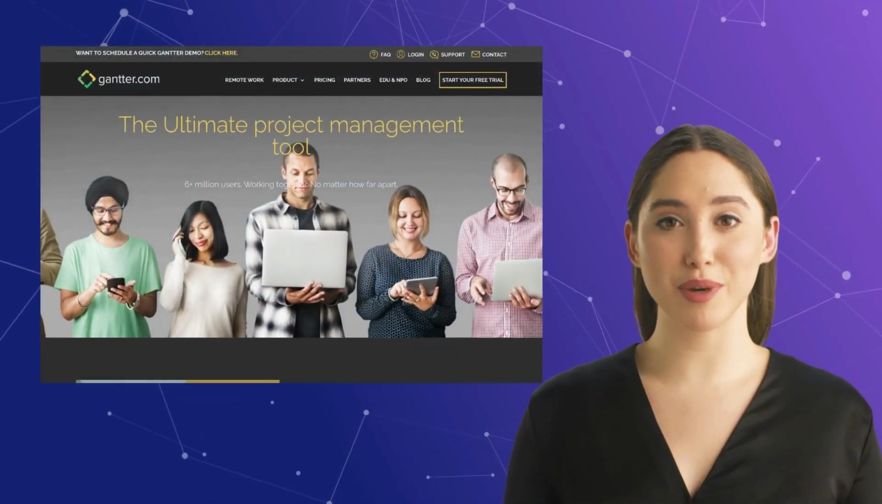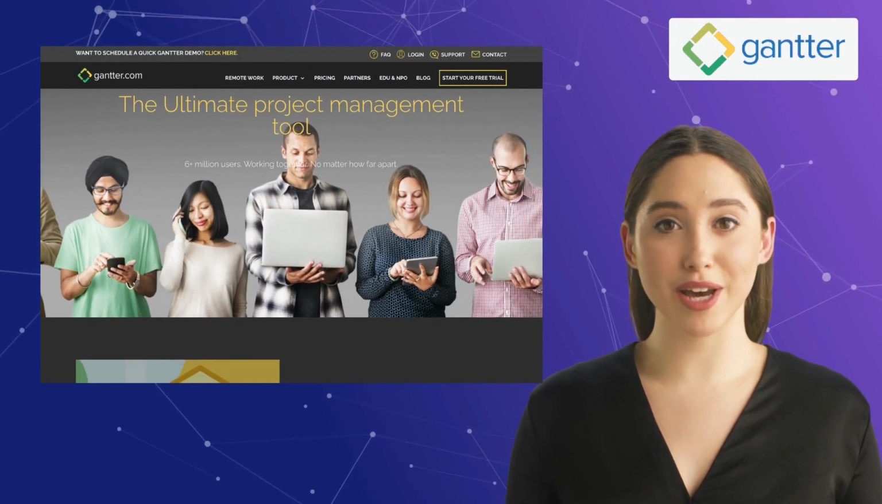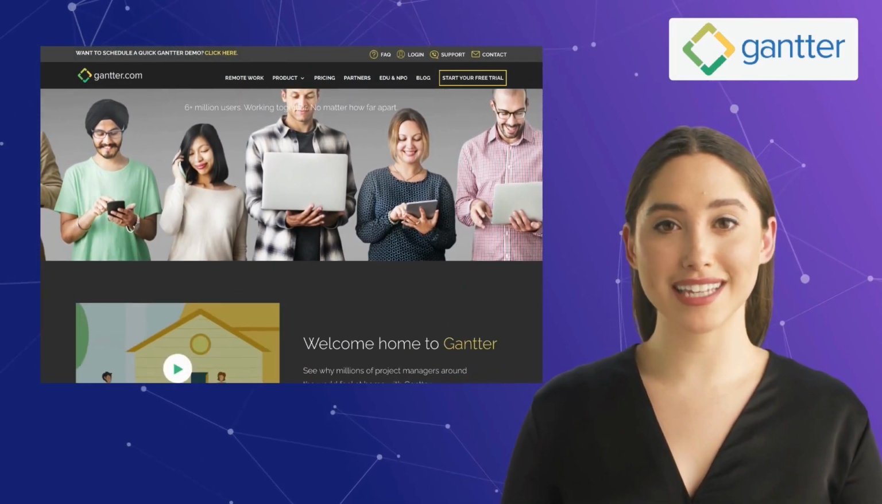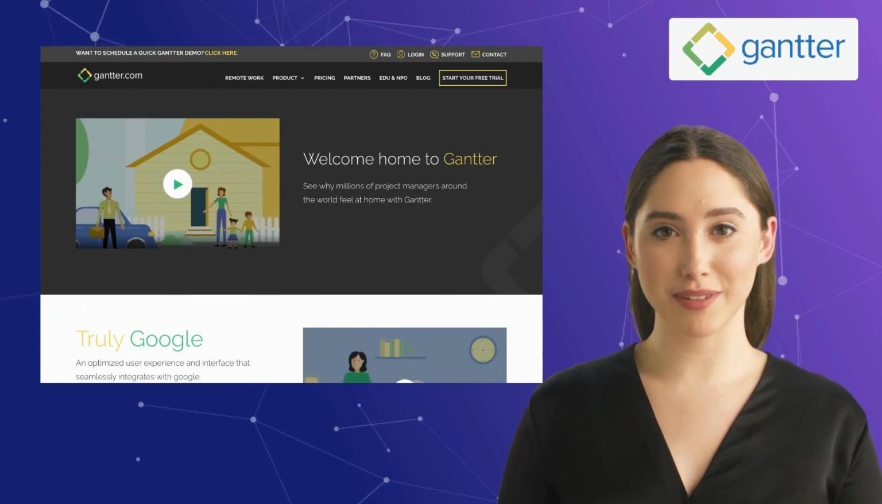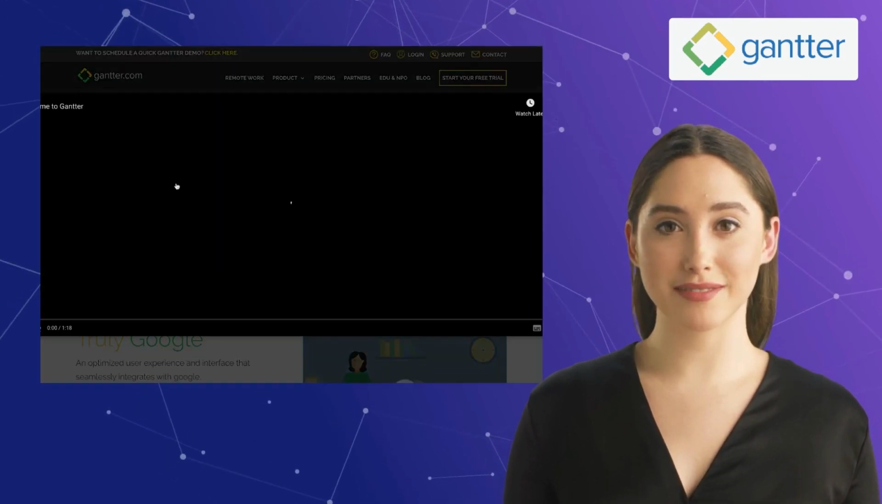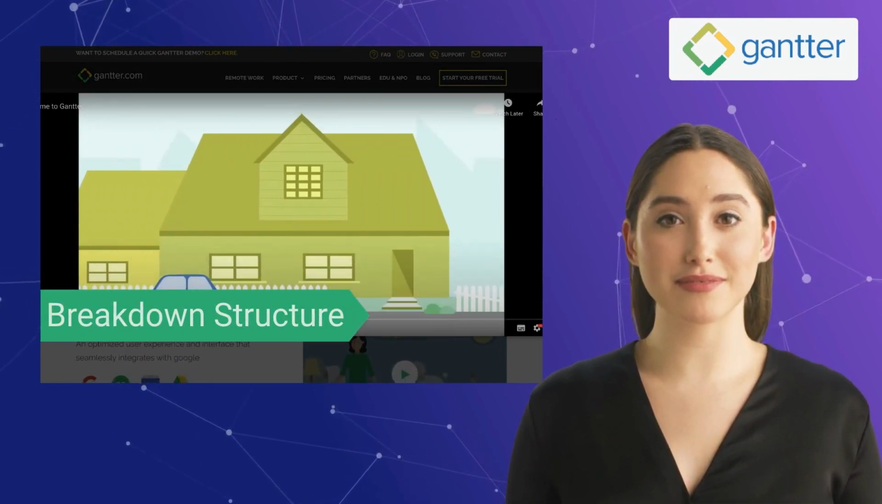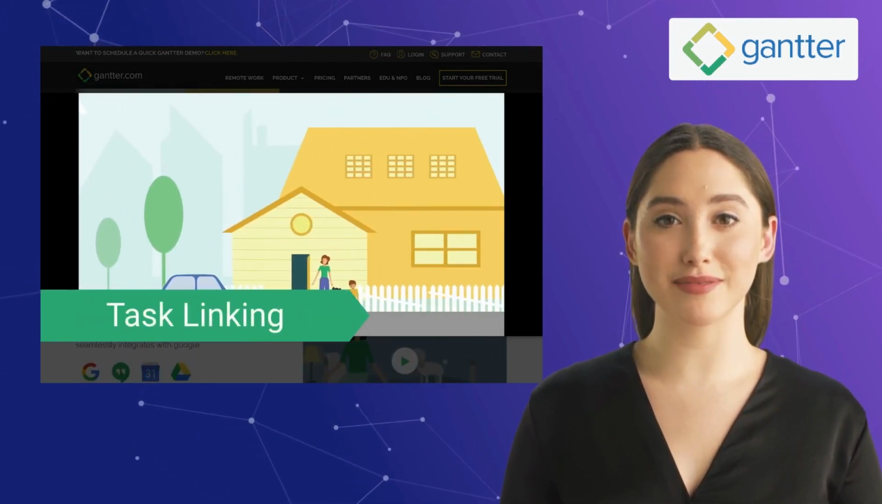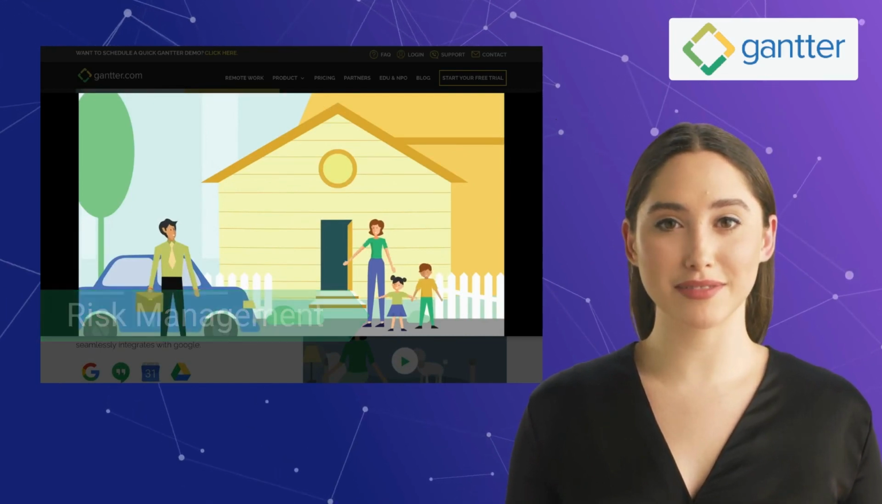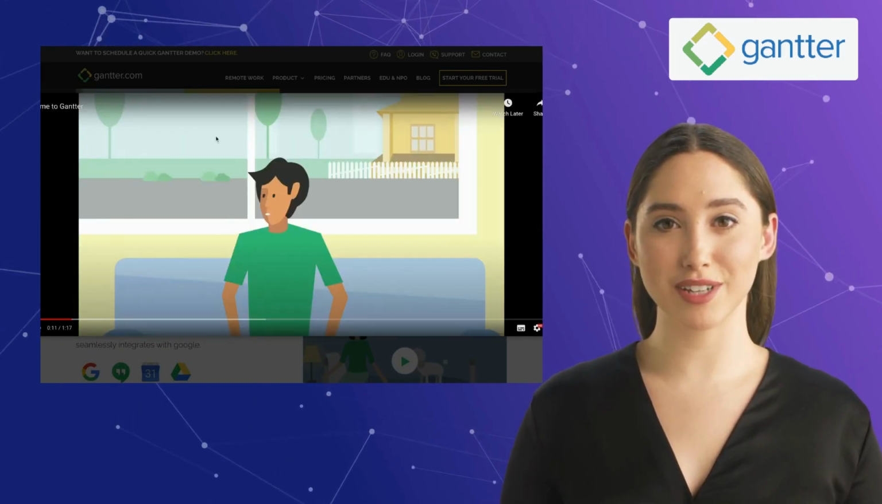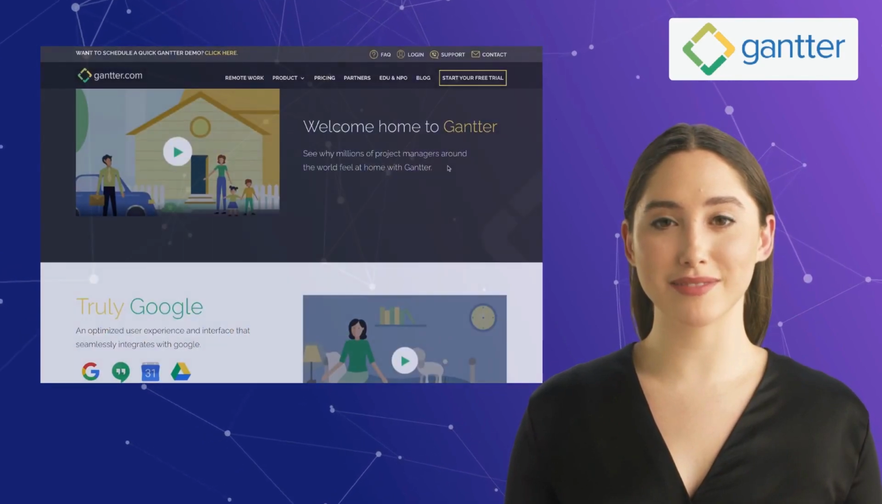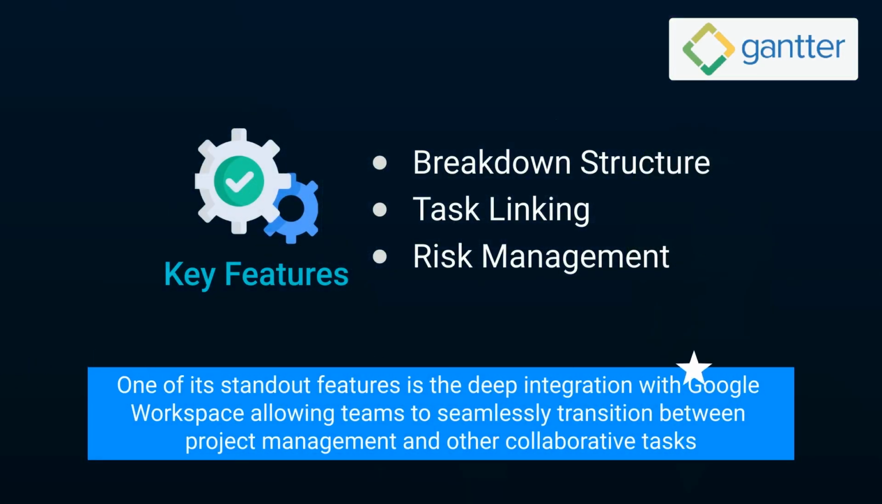Last but not the least, we have Gantter. Gantter is a cloud-based project management tool that combines Gantt charts with collaboration features, making it a versatile option for teams. A few of its key features are auto-generated work breakdown structure, hierarchical task linking, and risk management. It seamlessly collaborates using Gantter within Google Workspace applications. One of its standout features is the deep integration with Google Workspace, allowing teams to seamlessly transition between project management and other collaborative tasks.